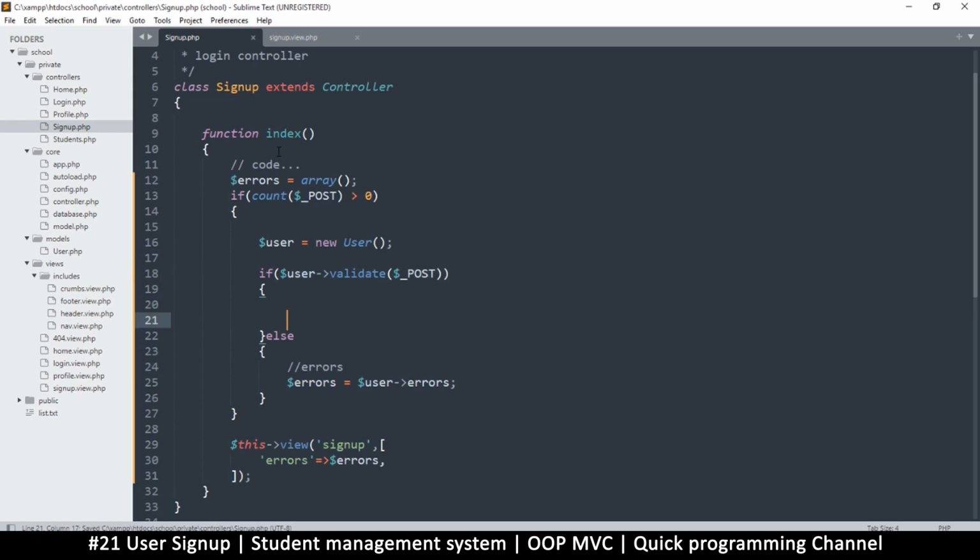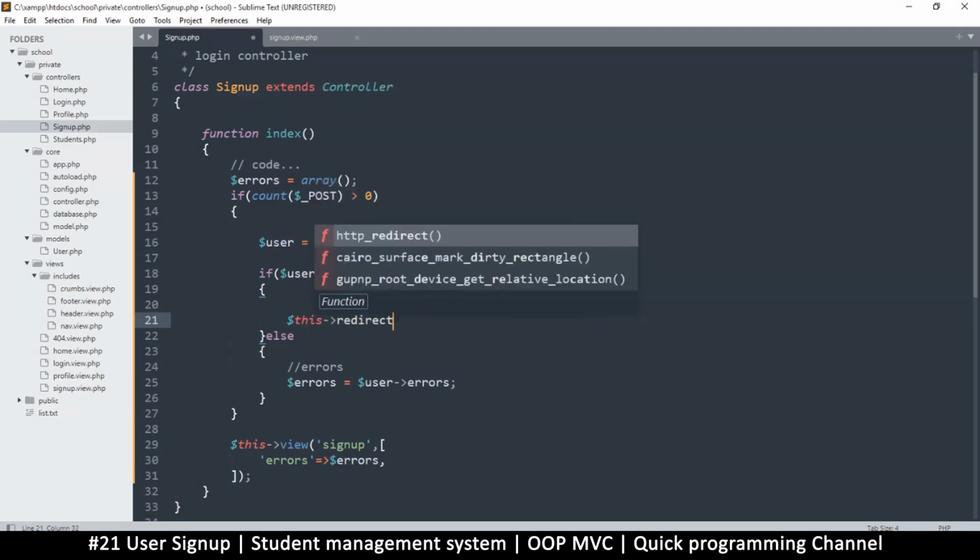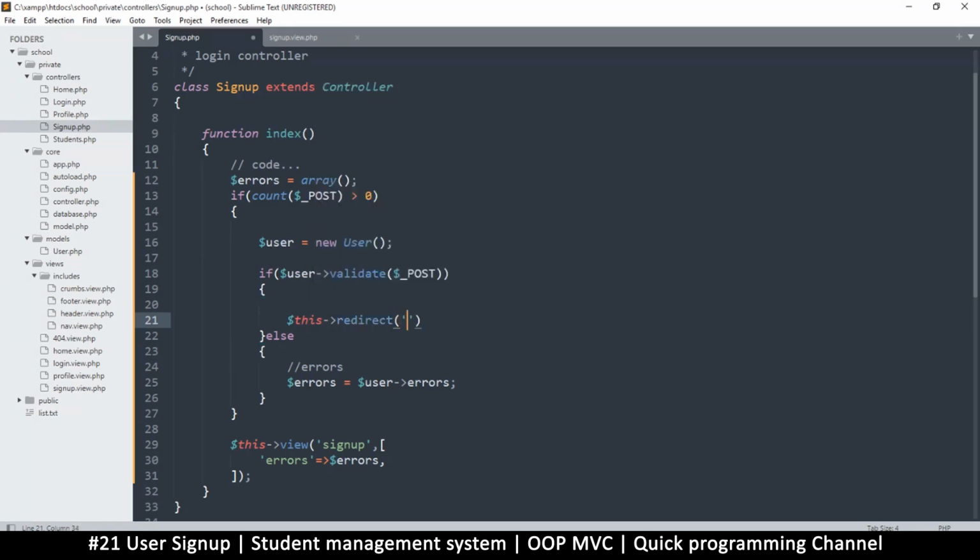So in our case, instead of just redirecting, I want us to be able to do this and say redirect, like that, and then put what we are redirecting to. So in our case, I want us to redirect to the login page, like so. Okay, so none of this stuff is going to work at all because it does not exist. So we must create each and every aspect of this.